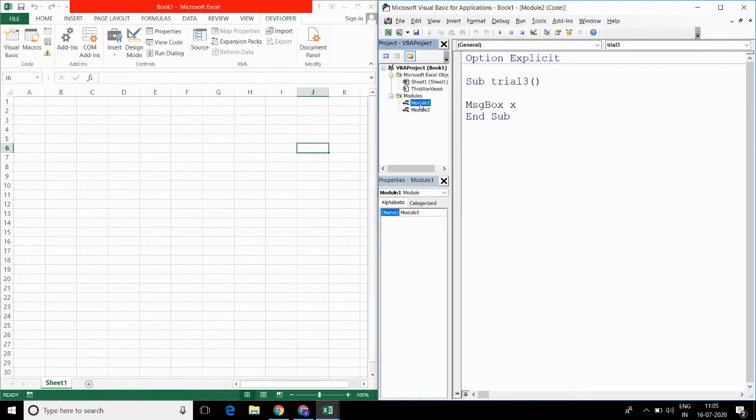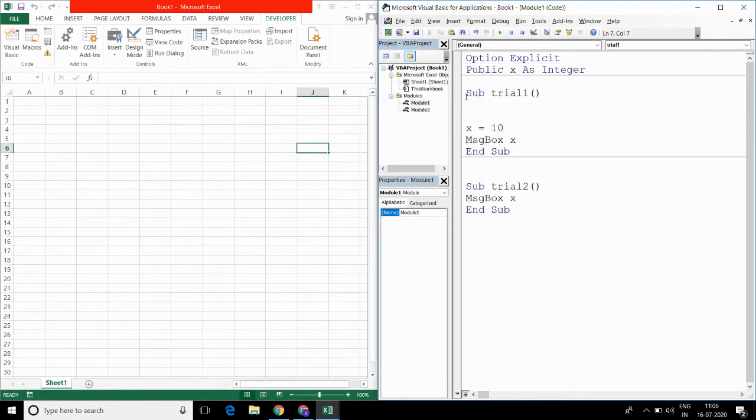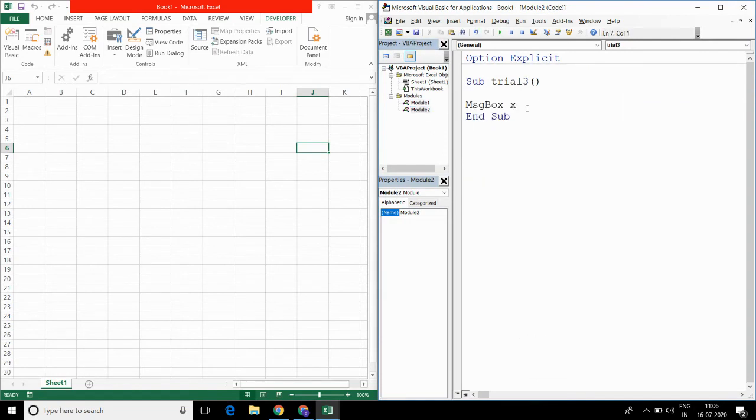Now in module 1 let me run the code and it is giving me 10. Let me run trial2 subroutine and it is giving me 10 and let me run trial3 subroutine in module 2 and it is giving me 10. So this is public level declaration.